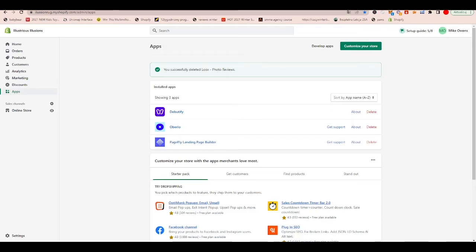So yeah, I'm about to show you today how you can add reviews to your product page if you use Shopify the easiest way possible. Okay, what you're going to use is the Loox Reviews app. It's probably the best app when it comes to quality as well as the simplicity of use.